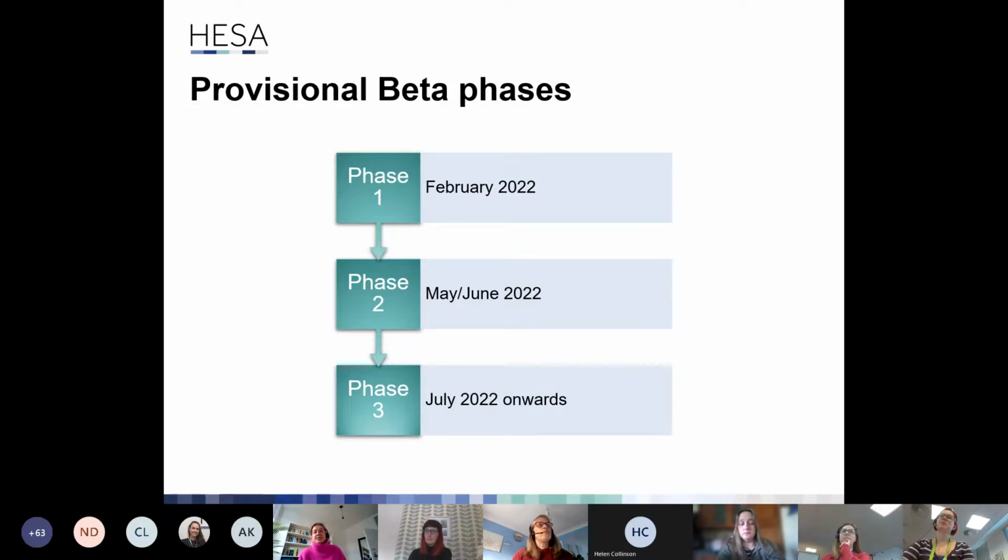And then finally, in release 3, we have focused on the features that are needed for the end of the collection, the end of the reference period, and all of the sign-off tasks. So over the course of the beta test, you will get the full end-to-end experience of a collection.